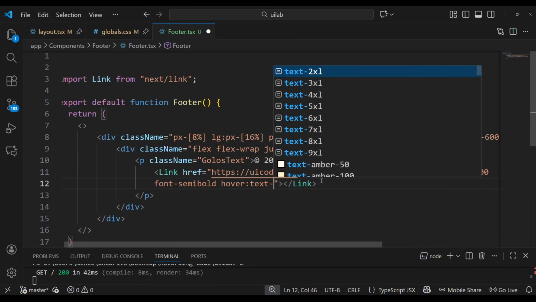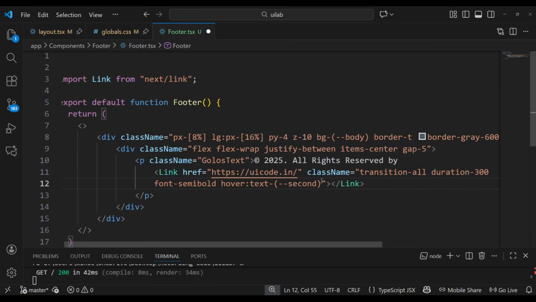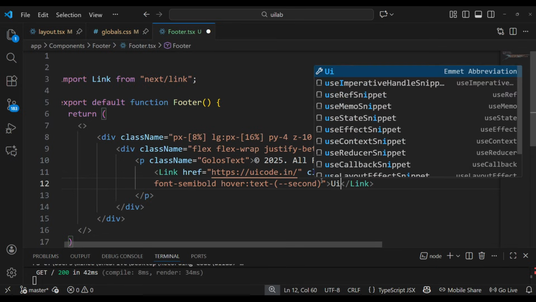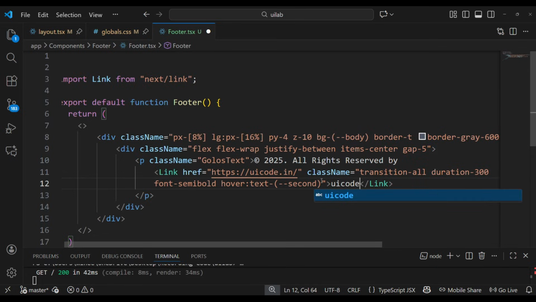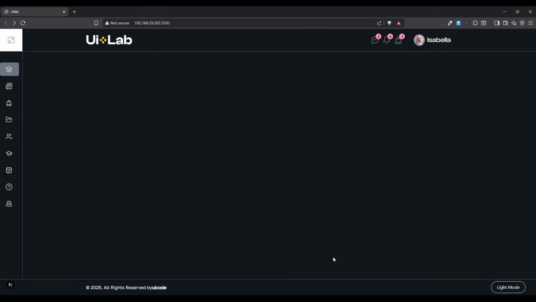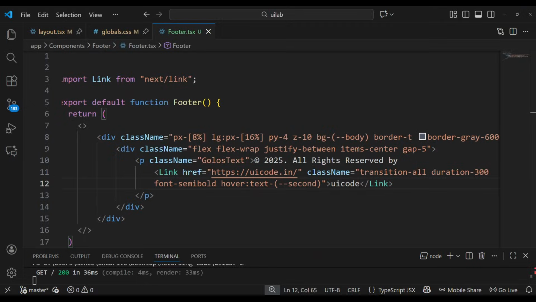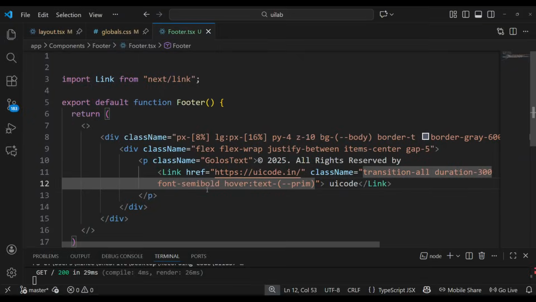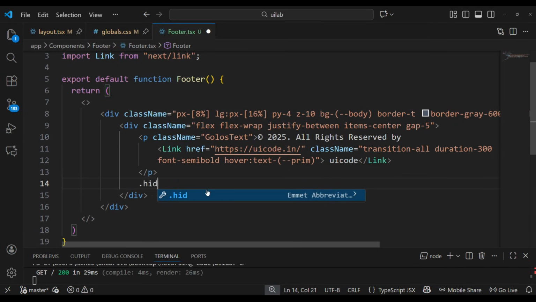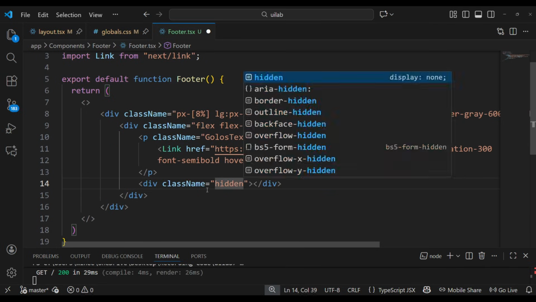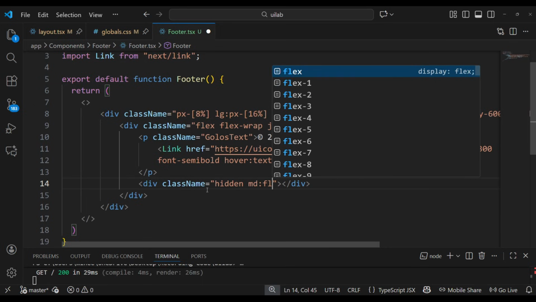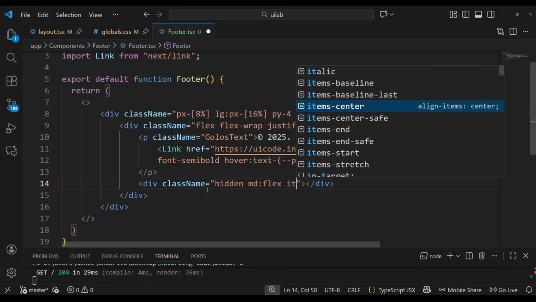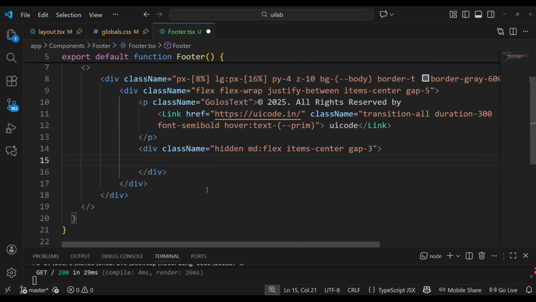For the hover effect, text secondary, and the UI code will be inside the text. Now you can see that we have defined the UI code, and for text primary we have to change the text primary and the hover effect. Now you can see that the text is primary. Now another div with the hidden class, md:flex, items-center and gap-3.